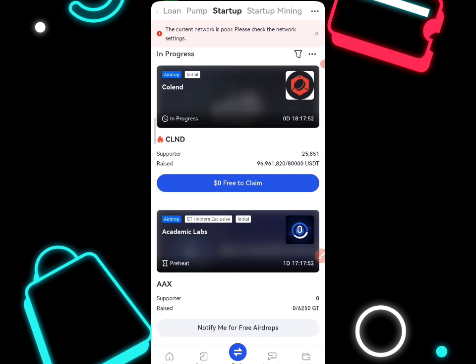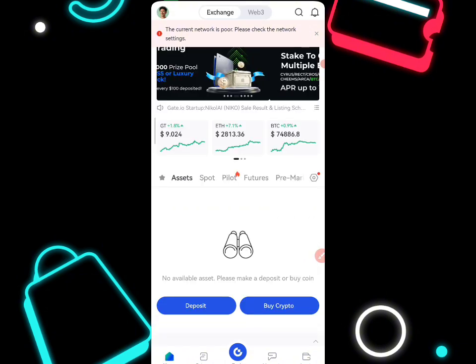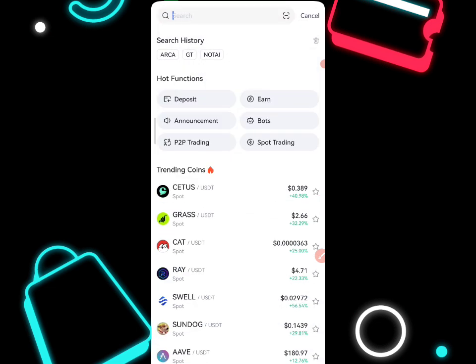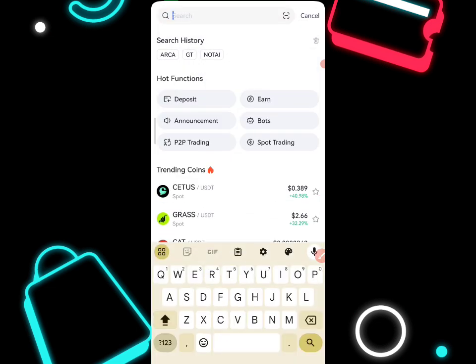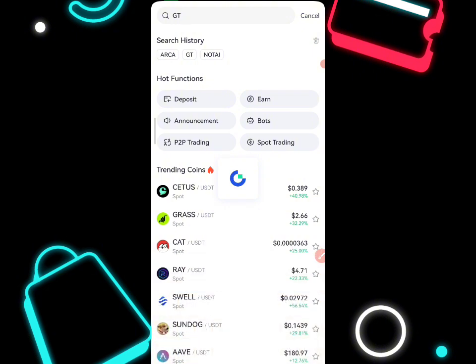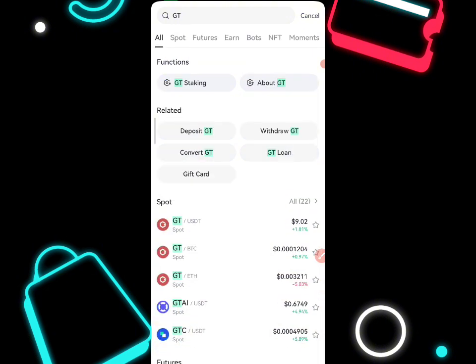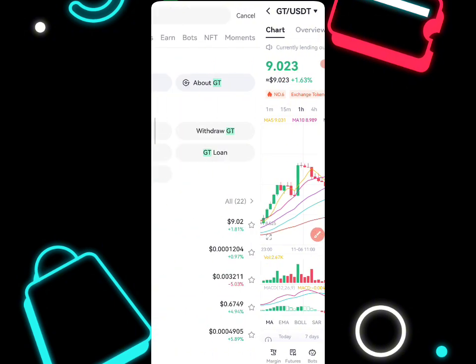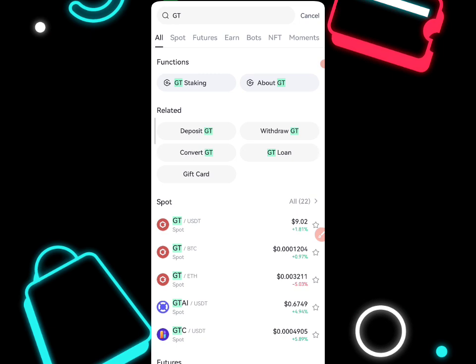One thing you need to know first is that you need to have a balance in your spot account right now. So you come back to your spot and you search for GT. GT is actually the Gate.io token right now. Once you search for GT, you are going to see this is GT right here, so you click on GT. GT is currently trading at about $9 in the market, and you can see the graph. You need to have about 10 of this.